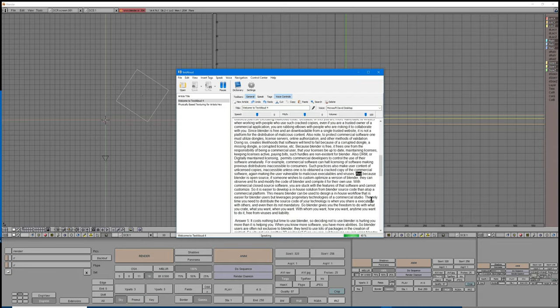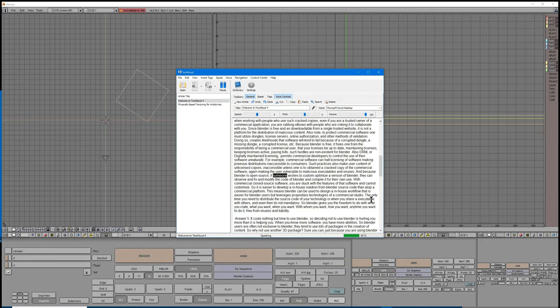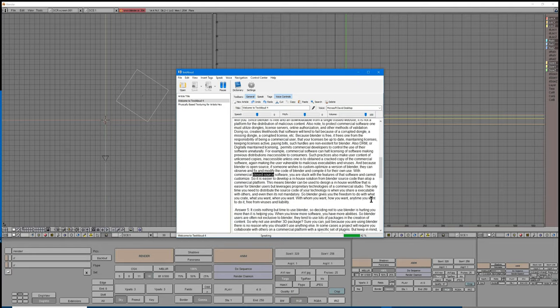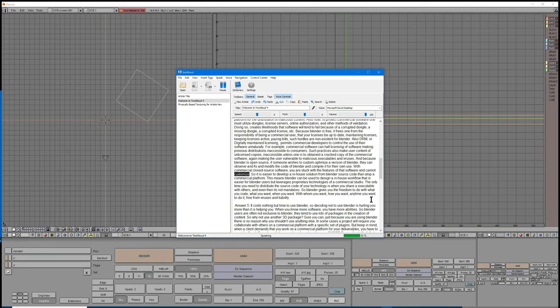And because Blender is open source, if someone wishes to custom optimize a version of Blender, they can observe and fix and modify the code of Blender and compile it for their own use. With commercial closed source software, you are stuck with the features of that software and cannot customize.